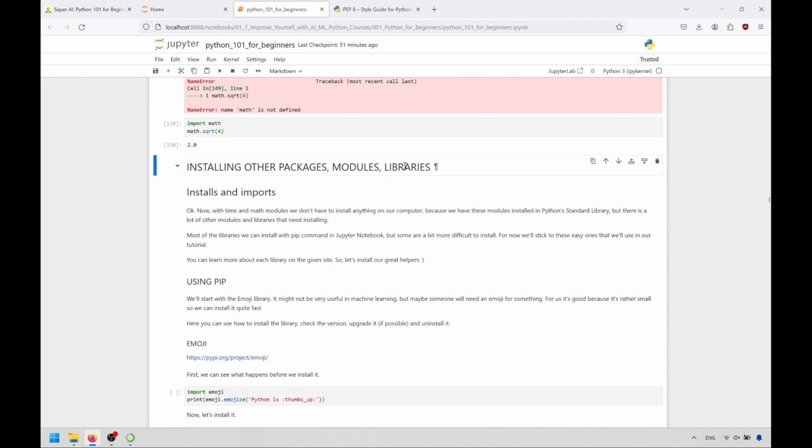Most of the libraries we can install with the pip command in Jupyter Notebook, but some are a bit more difficult to install. For now we'll stick to these easy ones that we'll use in our tutorial. You can learn more about each library on the given site. So, let's install our great helpers. Using pip, we'll start with the emoji library. It might not be very useful in machine learning, but maybe someone will need an emoji for something. For us it's good because it's rather small so we can install it quite fast.